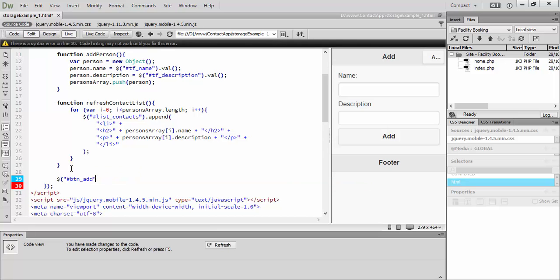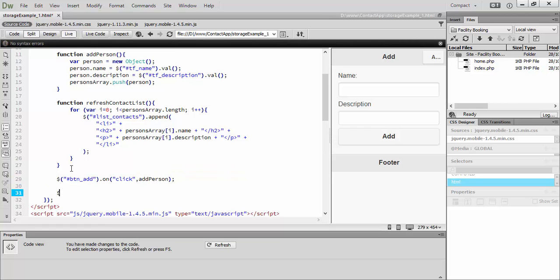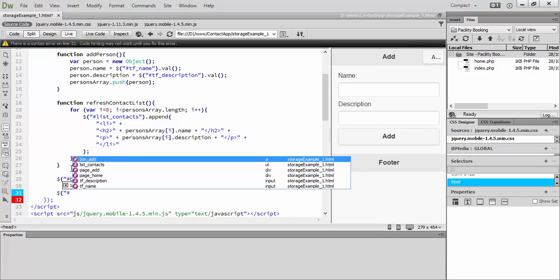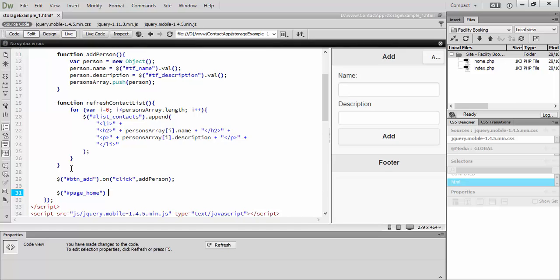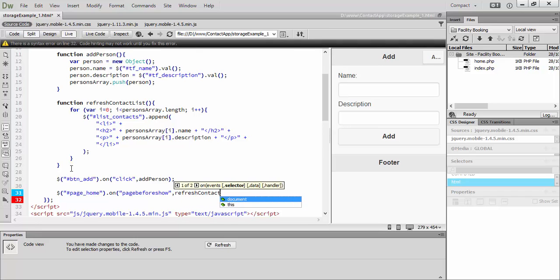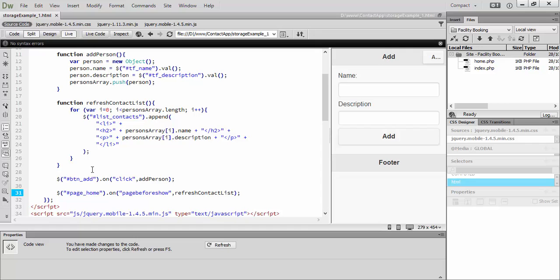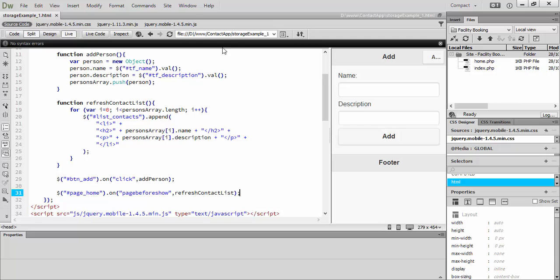Assign an event handler, click, to the element of the ID button_add. Assign the handler to perform addPerson when the button is clicked. Assign an event handler to the page_home. This event handler is to make sure that the page_home is refreshed before the page before show event happens when you navigate from one page to another. So assuming you click add and move back into home page, you want to see a refreshed view.